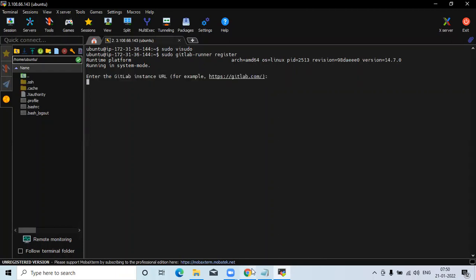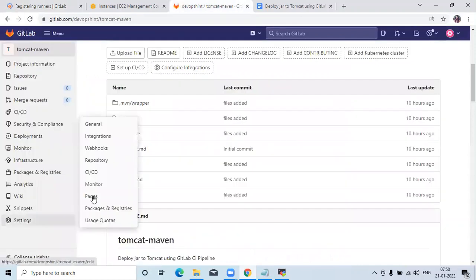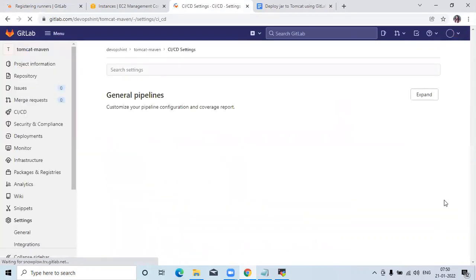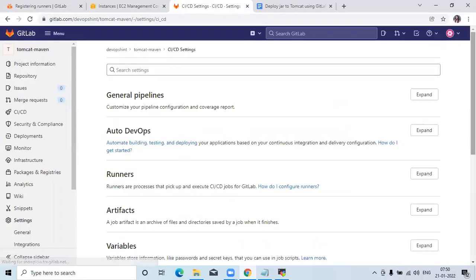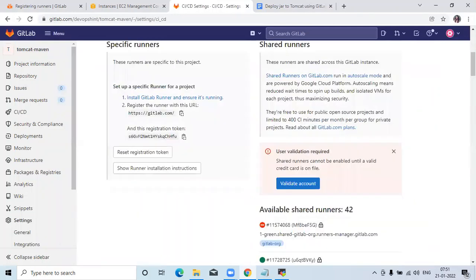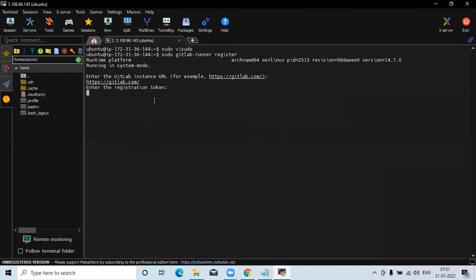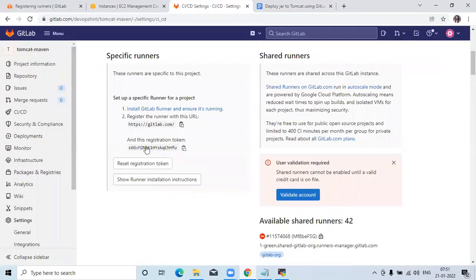For that, go to your GitLab account and click on settings, then CI/CD. Then here you can see the option runner. Click on expand. And here if you scroll down, you can see register a runner with this URL. Copy this URL and paste in your terminal. Then it will ask for the registration token. You can see the registration token here.